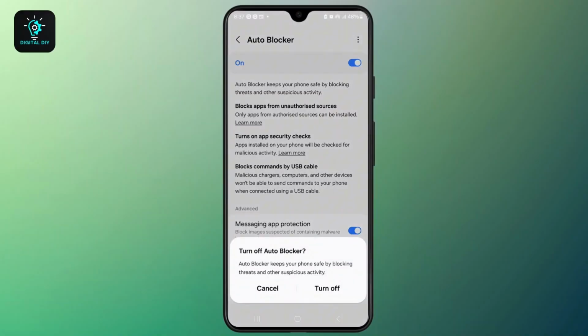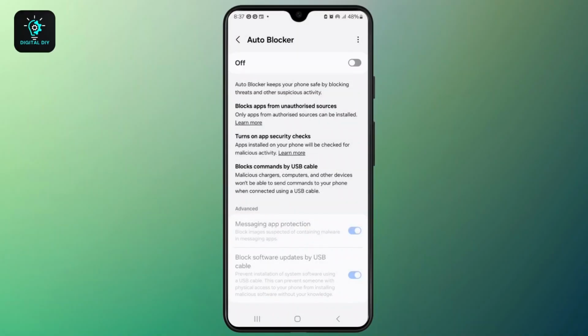And that's it. That's how you can turn on or off Auto Blocker on Samsung.